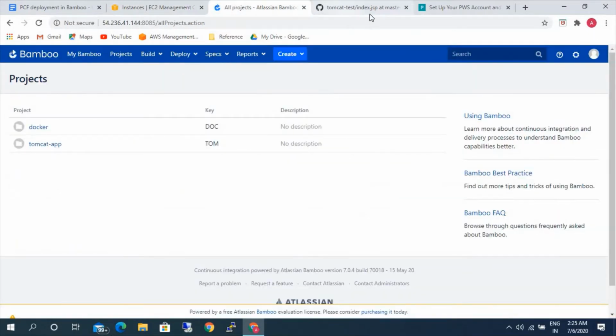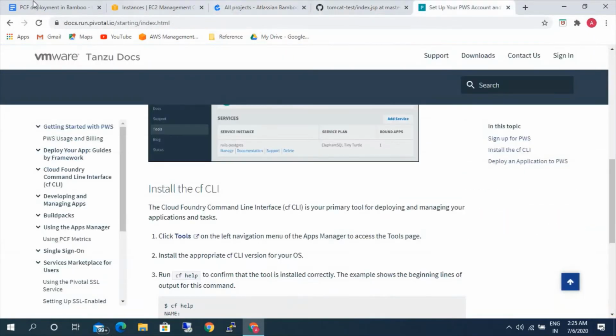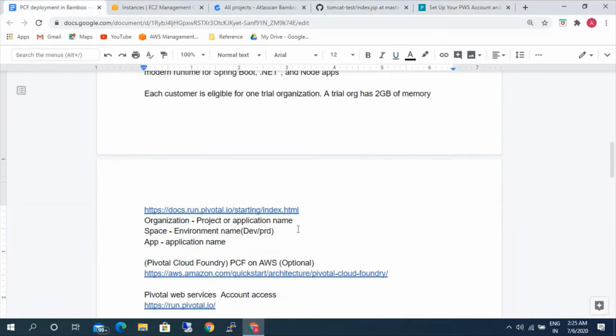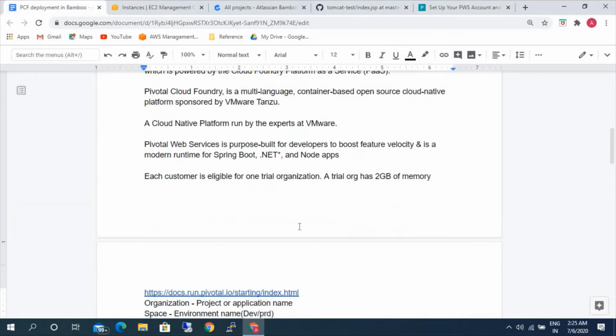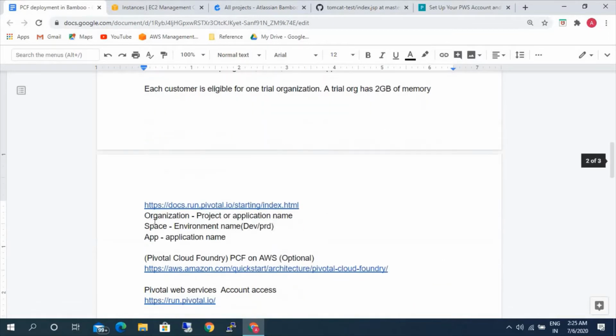Okay, so what we have learned today is what is Pivotal Web Services and what are organization, space, and app, and how we can access the Pivotal Web Services through the browser and through CFCLI.